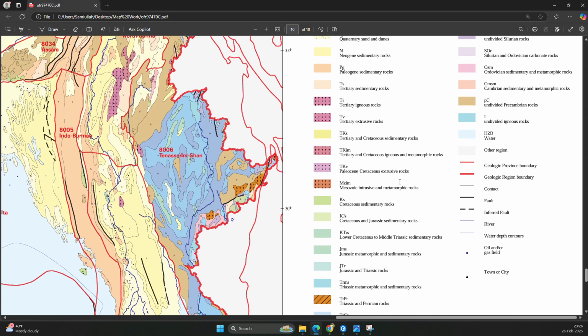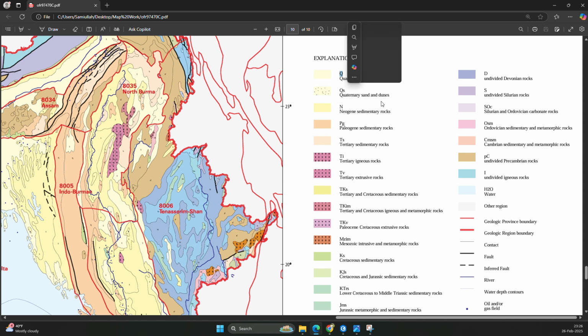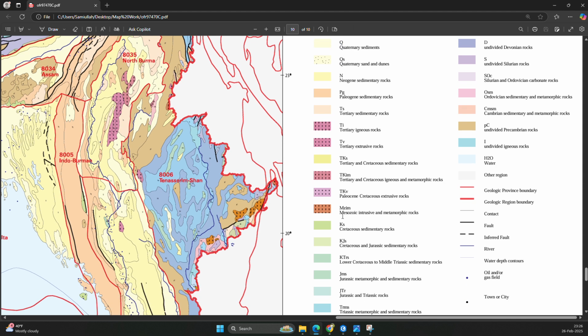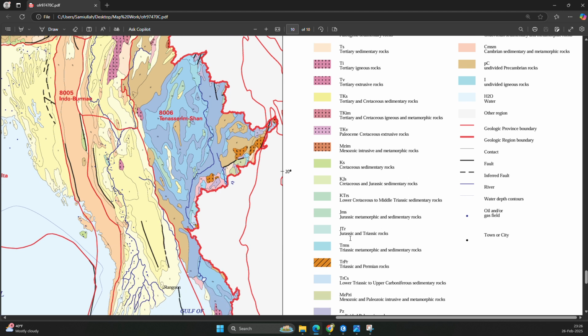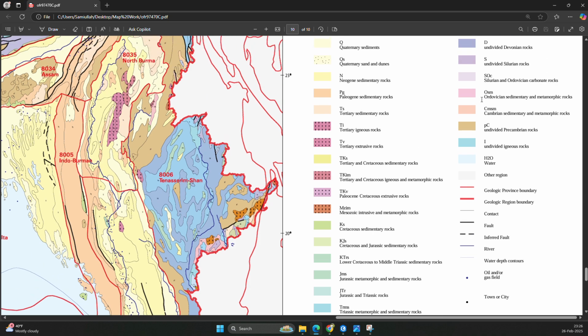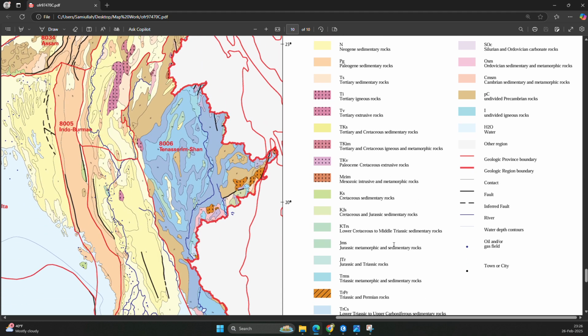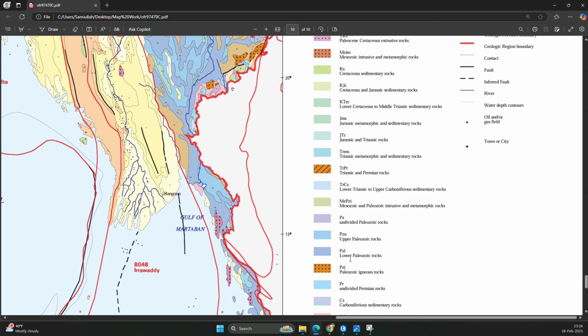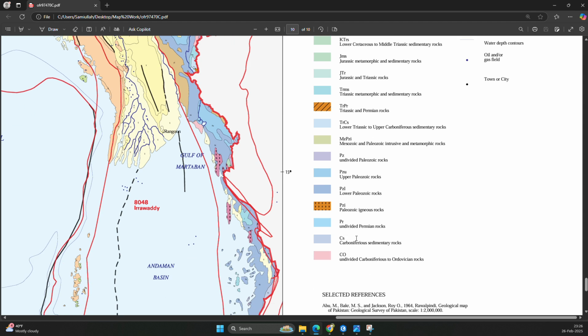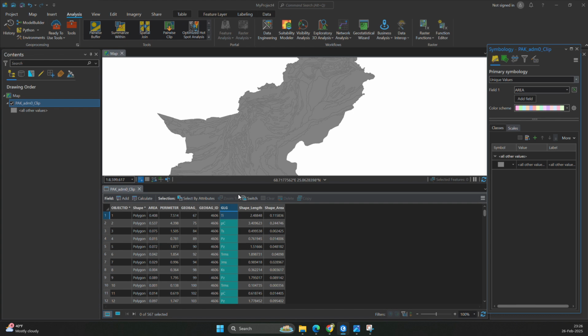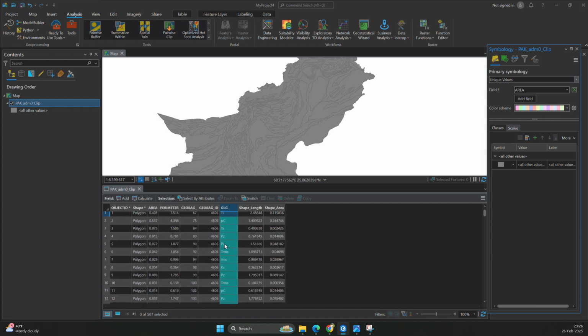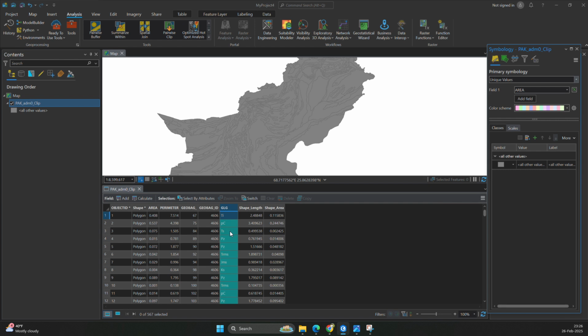So this is my whole data in which Q represents Quaternary. This is the Mesozoic, Cretaceous strata, Triassic strata. This is the geological. So everything you can see. This is the PZL, lower Paleozoic rocks. So when I open, this is the denotation of the integer geological, GLG. So I add the geological.